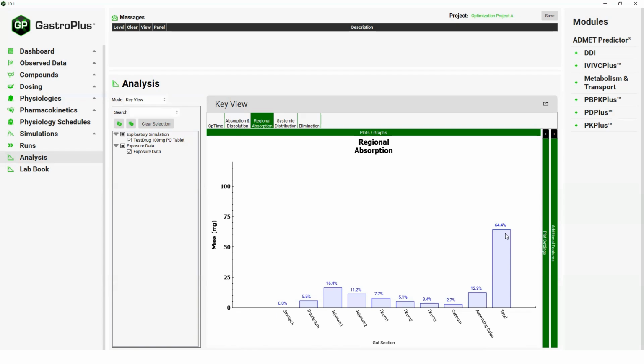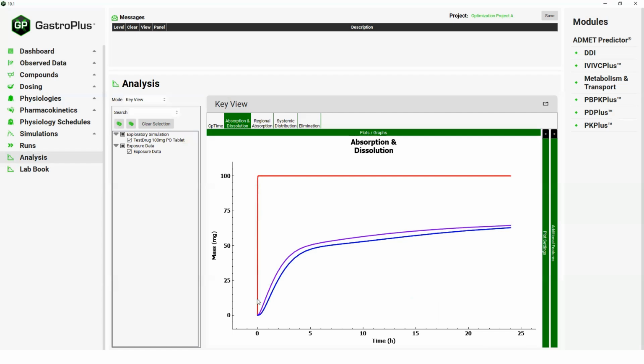What's the reason? If we click on absorption and dissolution, we can find the compound is dissolved very fast, as shown by this red line. So the incomplete absorption is mainly due to the absorption model. So we need to calibrate the absorption model for this compound. Let's check the absorption model of the ACAT model.